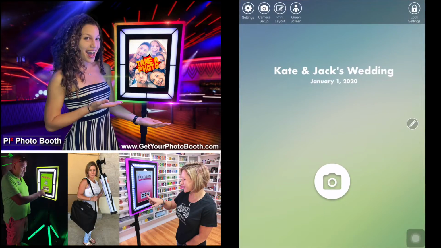So Lumabooth. This is what the screen looks like when you first open it. Okay. Kate and Jack's wedding, January 1st, 2020. That's the event name. When you sign up for your accounts, if you're doing the photoshare.co, where it does the galleries and things, when you type in a name, it will make a new event. So when you first start this up and log into your photoshare.co and take your first picture, it'll create a folder and put all of the pictures named Kate and Jack's wedding into that folder.